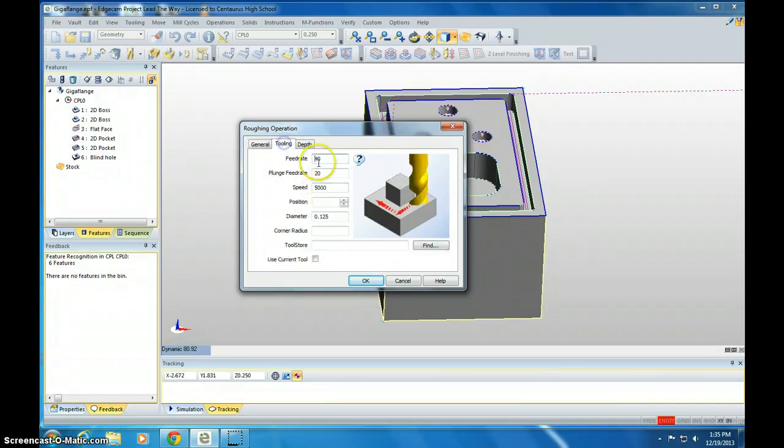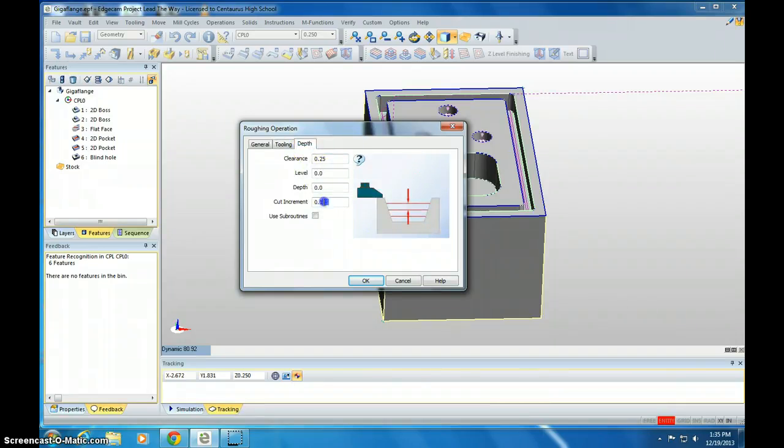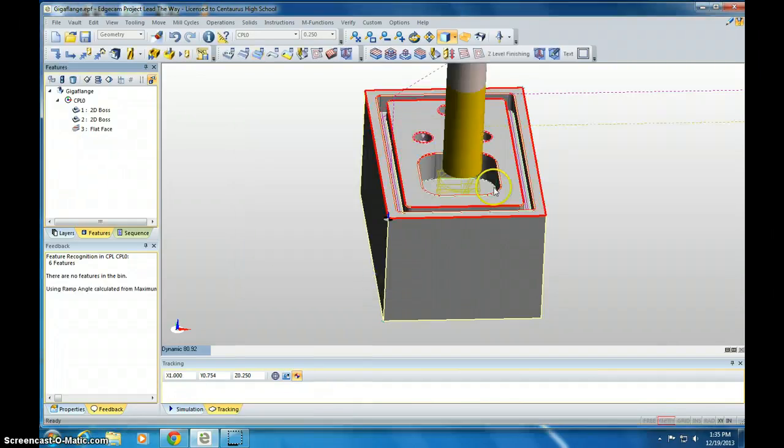And we're going to set the tooling to a feed rate of 20, a plunge of 10, speed of 3,000 because it's a little bit bigger bit. So doing speeds and feeds, that's what we would come up with, something a little slower. And the diameter of this is 0.5. The depth cut increment is going to be set at 0.1. So we click OK, and now you can see this big honking fatty bit sticking in there.